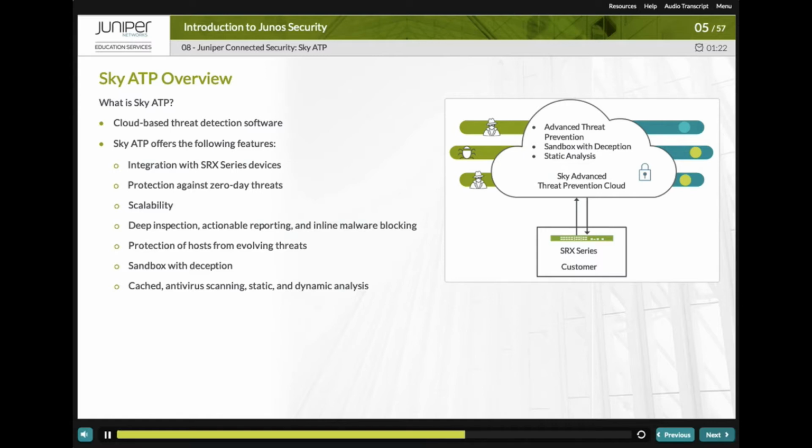systems, prevent data exfiltration, and disrupt lateral movement, provides high availability to provide uninterrupted service, provides scalability to handle increasing loads that require more computing resources, increased network bandwidth to receive more customer submissions, and a large storage for malware, provides deep inspection, actionable reporting, and inline malware blocking for web and email traffic.